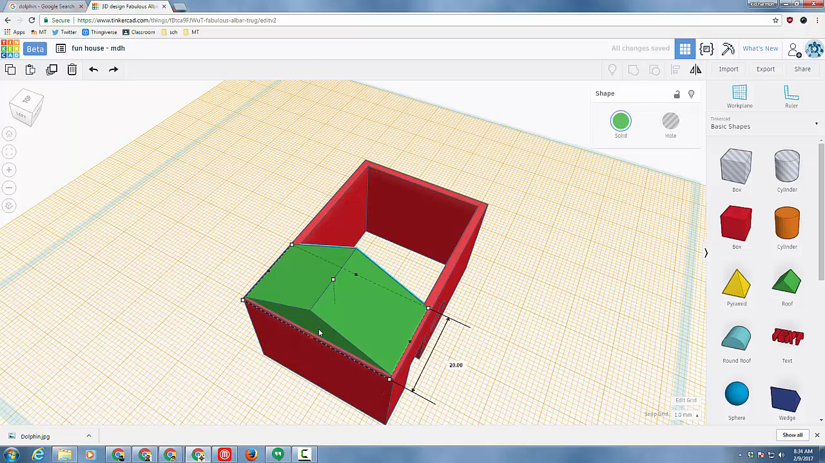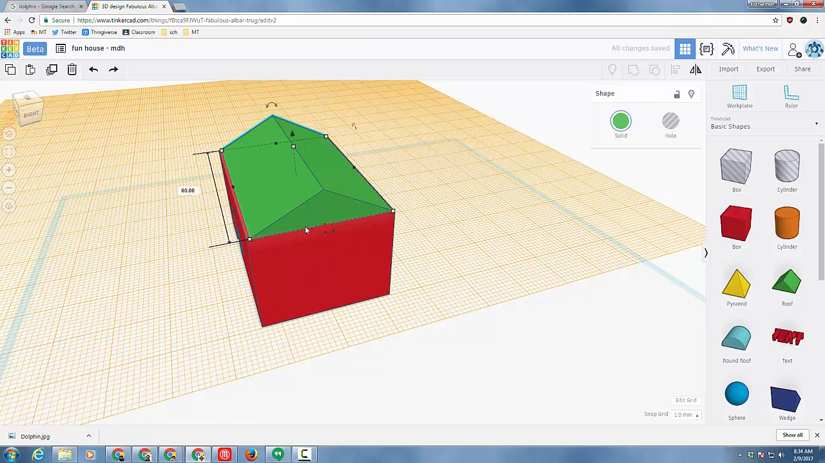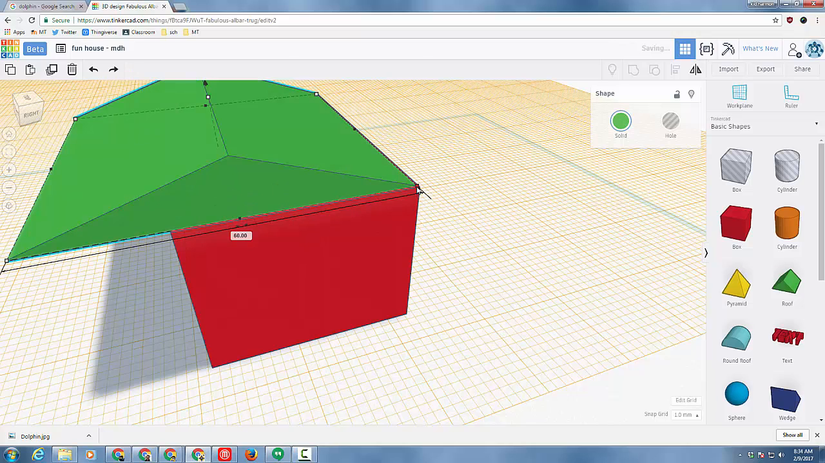If I wanted to get really fancy, I could put another roof inside the roof and cut it out so that it was hollow. But I'm kind of flexible, and I'm just having fun. I can use the arrow keys to nudge it along. I'm going to zoom in and actually stretch it so that it's perfect. Or I could be smart enough to type 40.